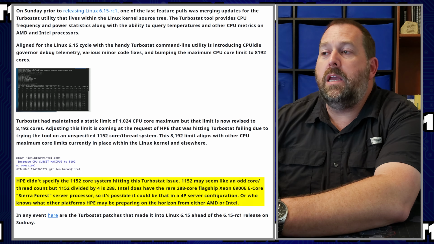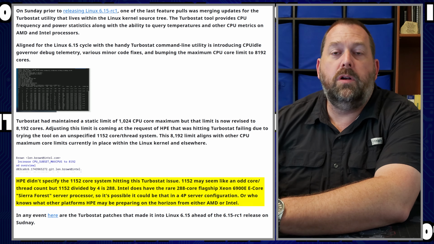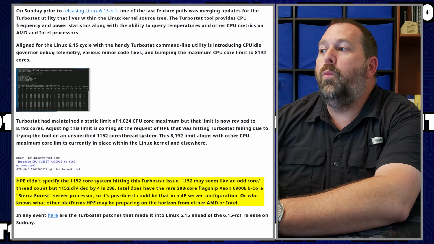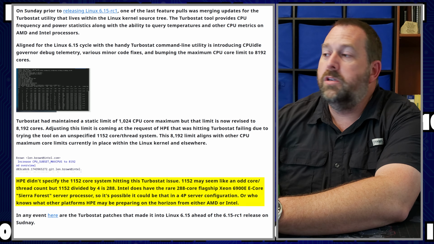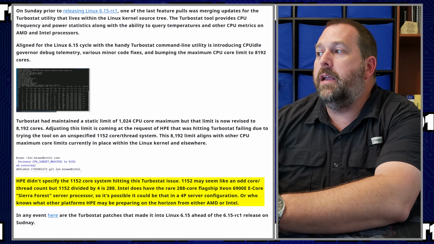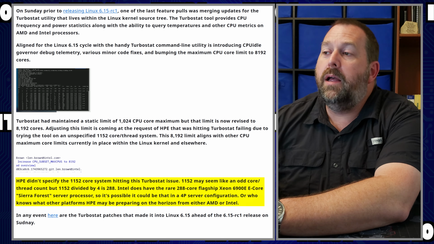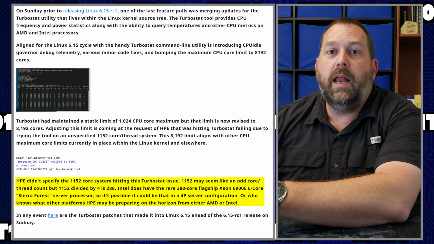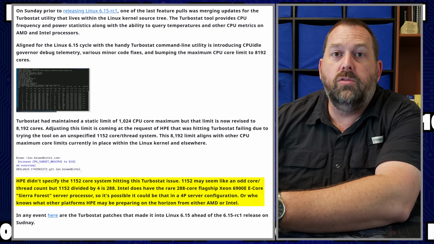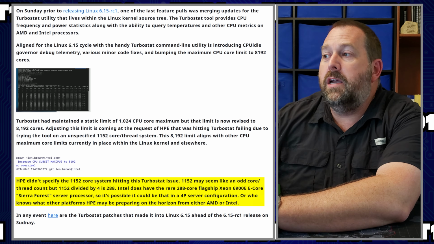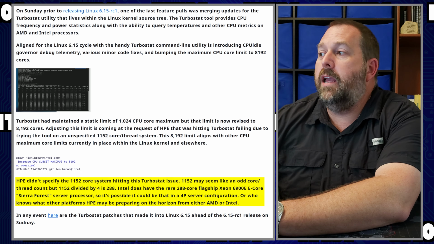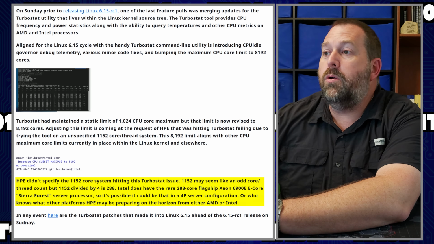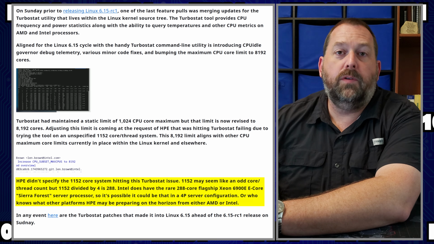Now, HPE didn't specify the 1,152 core system that is hitting this Turbostat issue. And the 1,152 cores that they were using may seem like an odd core or thread count, but if you take the 1,152 and divide it by 4, it actually equals 288 cores or threads. And Intel does have the rare 288 core flagship Xeon 6900E E-core Sierra Forest server processor.